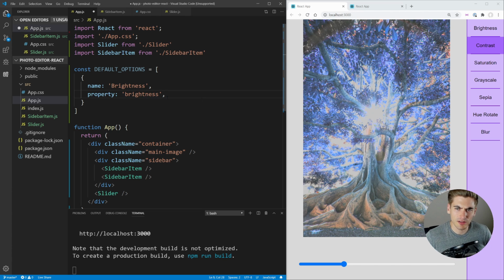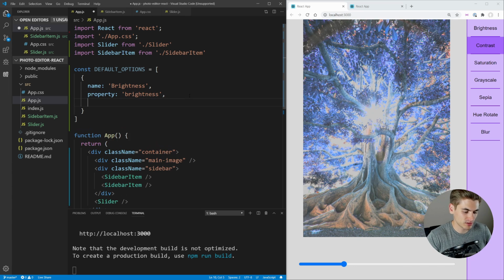Because the way that we're going to change our image is by using a CSS filter. And the CSS filter has a bunch of different properties. Namely, in our case, brightness is one way you can change it. We have contrast, saturation, grayscale, sepia, hue, rotate, and blur. Those are just the ones we're going to deal with. And all of those go on the filter property in CSS. And this is just the name of the property we're changing for that filter. So this is just the CSS property we're changing.